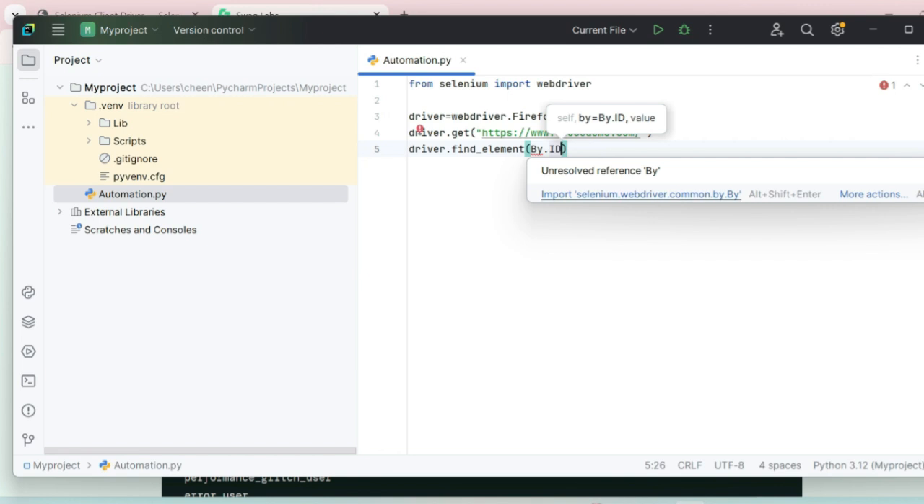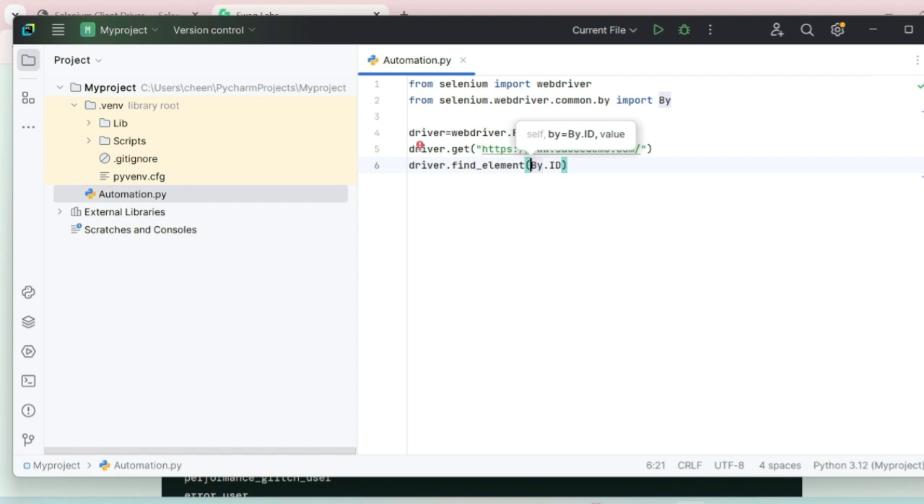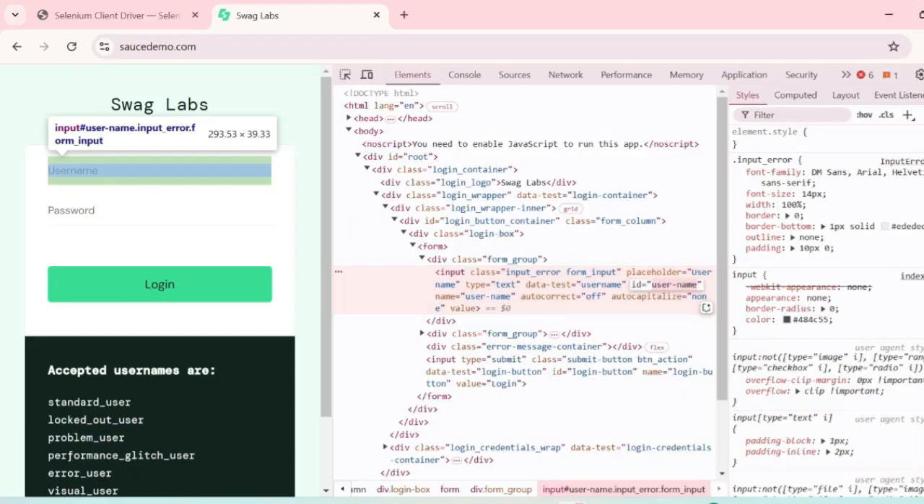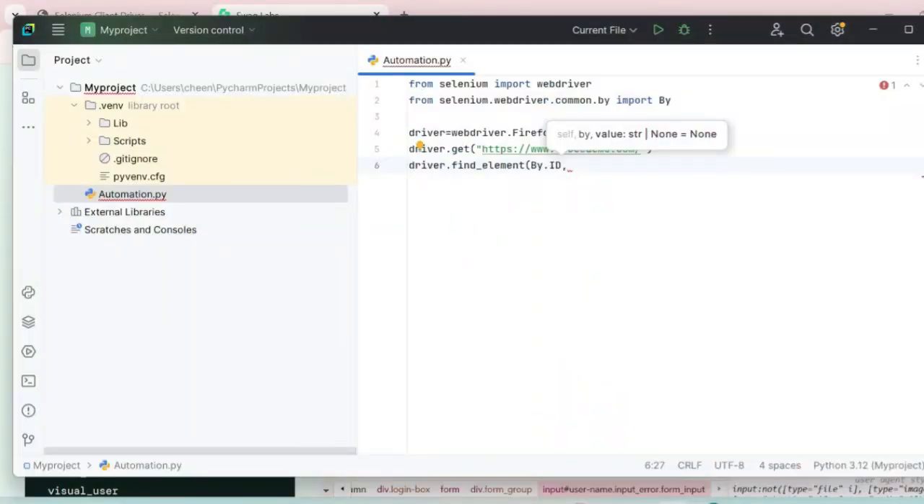So we need to import it because this is not built in to Python, and you have not created it. So we'll click on this import line and it will automatically import it. By.id. Now what you will be doing is, comma, you will give the value of the ID. We already copied it from here. This is the ID's value. So Control C, go to this, Control V in quotes, and then you can close this bracket.